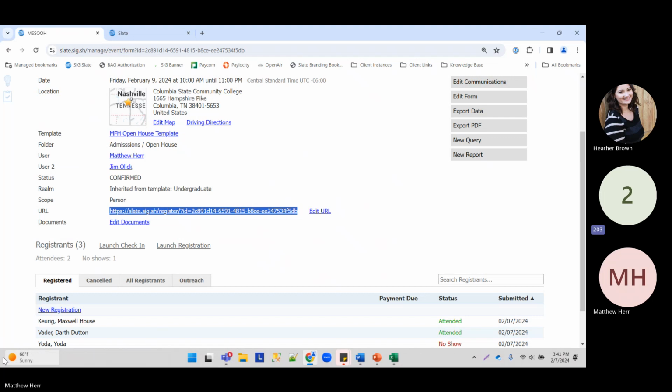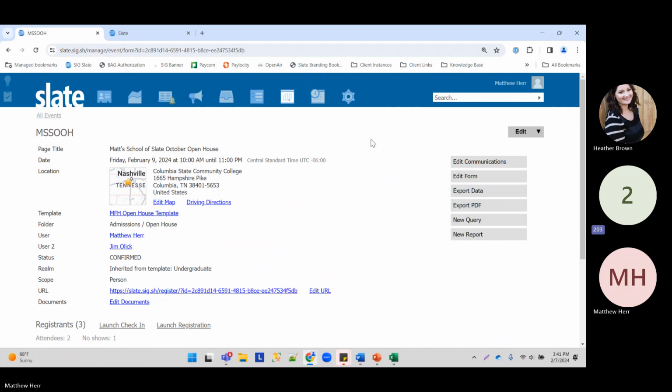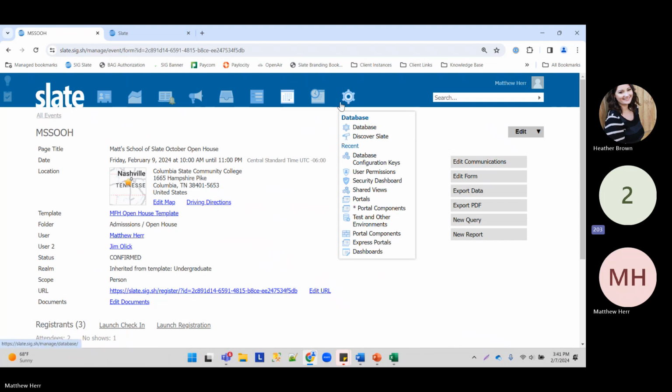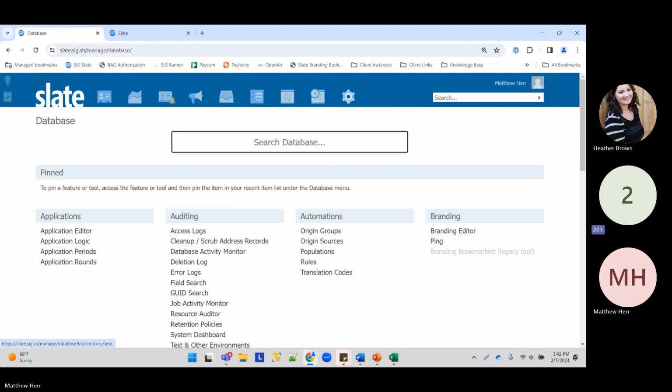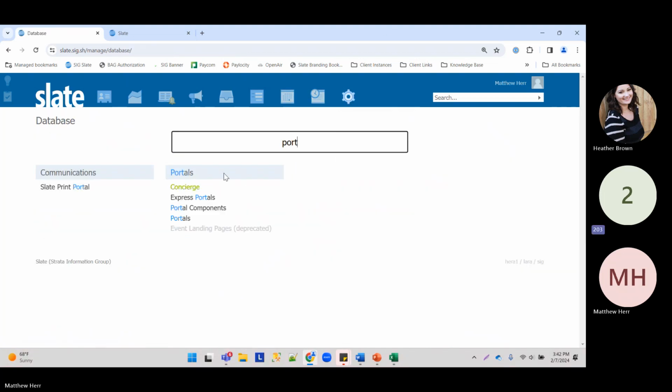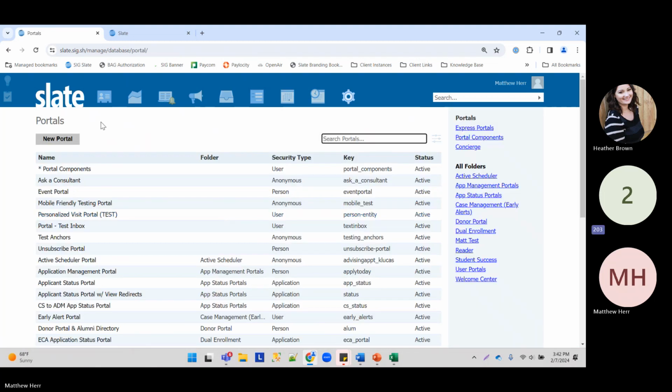So I recommend doing portals. So we've all known portals with your actual application portal and things like that. There's a special kind of portal called an Express portal. I'm just going to go to portals and show you where it is. You can go to Express portal right off the database, or you can go to Express portal over here. I may slip and call it an event portal. It used to be called event portals. Now it's called an Express portal.